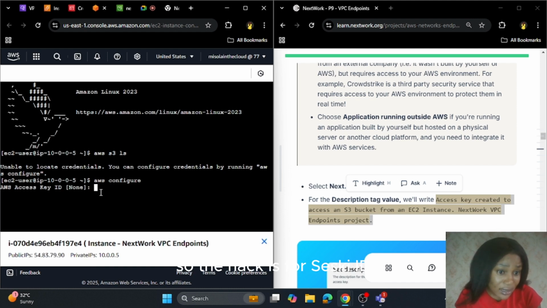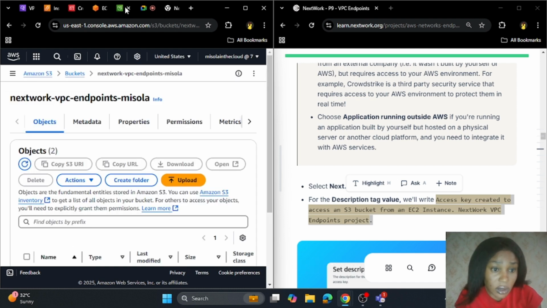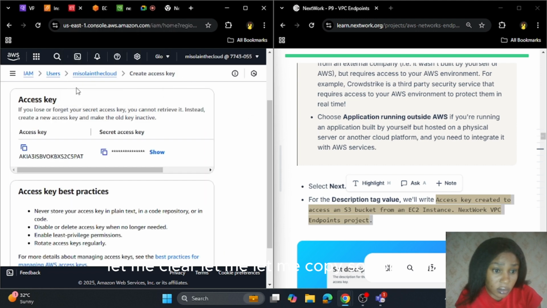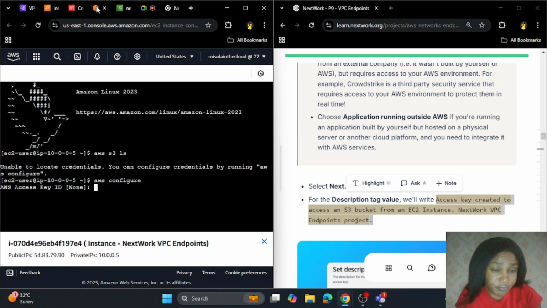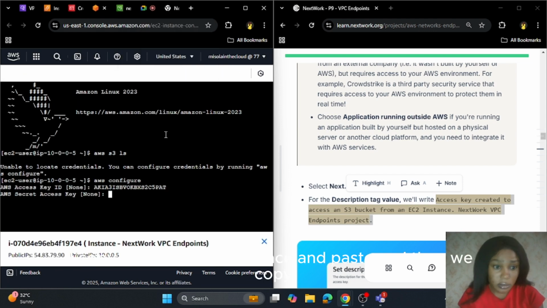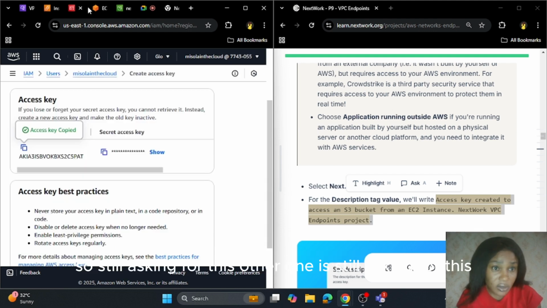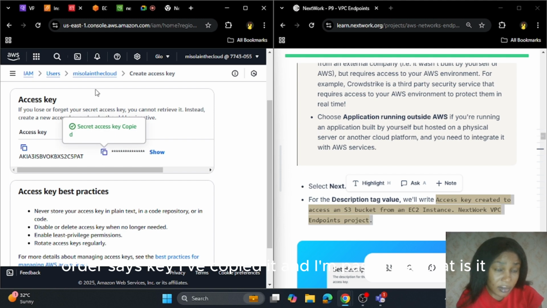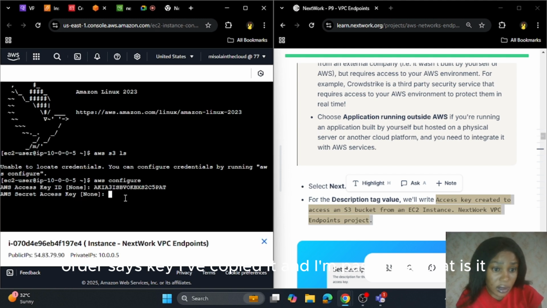So they're asking for access key ID. Let me copy it. I'll copy this, come to this place and paste, and then we have it. So it's still asking for this other one. It's still asking for this other access key. I've copied it and I'm pasting. So that is it. I've connected.